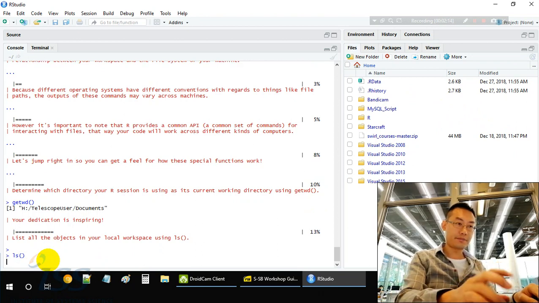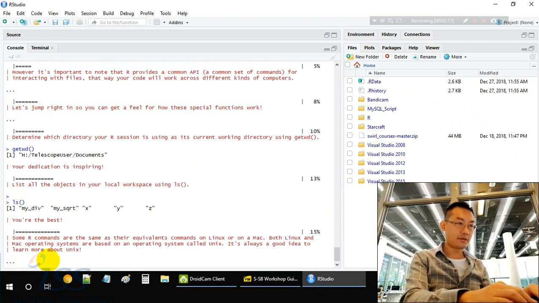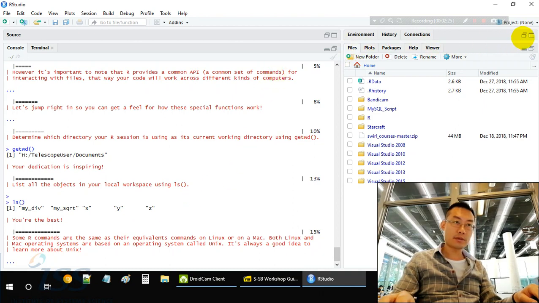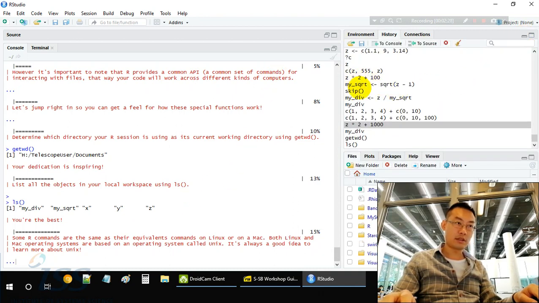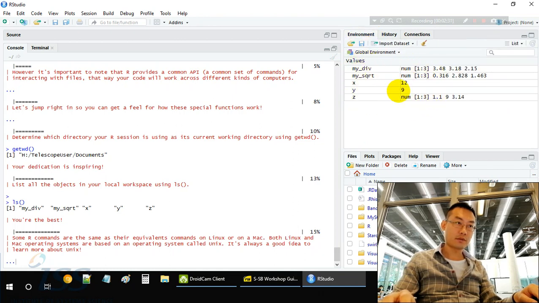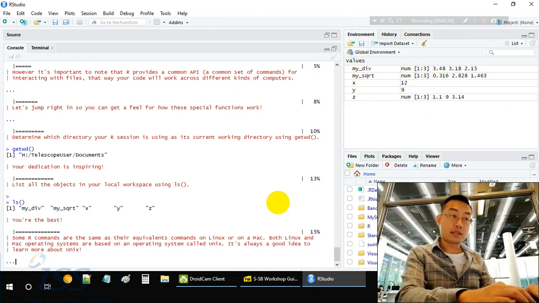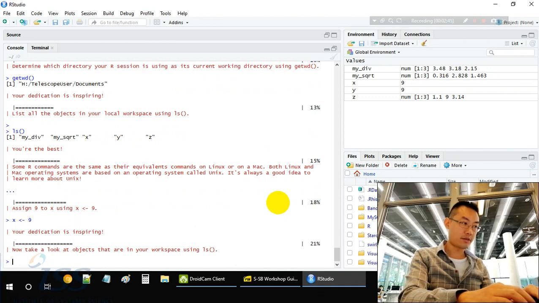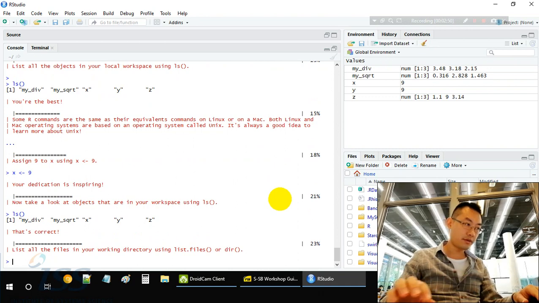So ls. ls is to see the objects in my local workspace. The workspace is this one in the environment. What other objects in my current memory have been used by R? Assign 9 to x. Take a look at the objects in your workspace using ls. You see one more, that's x equal to 9 now.